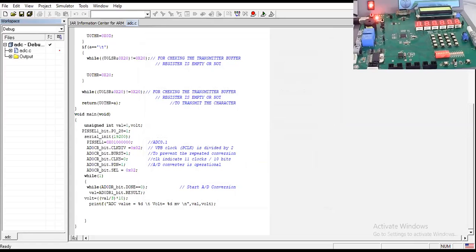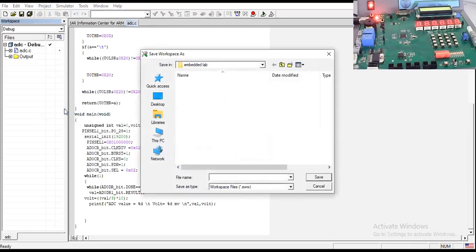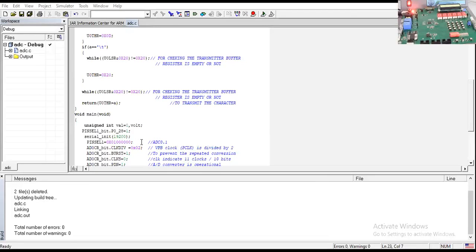Then click Project, then Rebuild All. Then give a file name. I'm giving ADC. Then save. After rebuilding the program, the compiler will check for errors. You can see the message here: the total number of errors is 0, and the total number of warnings is 0. So the hex file is generated.